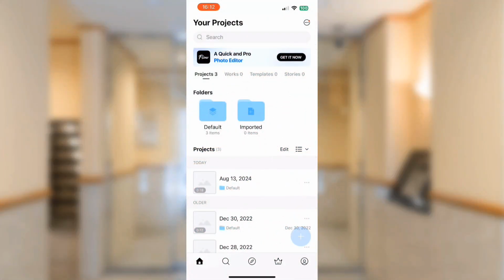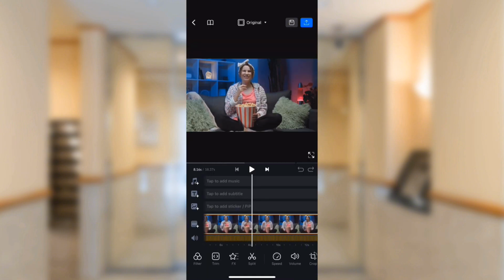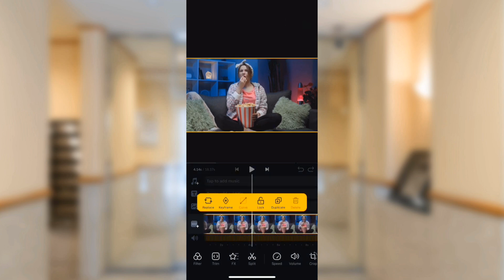Go down to the little blue cross in the bottom, tap on new project, select your photo or video, add it, and tap on the timeline. Then you've got the option to add keyframes. I add one keyframe at the end where I want the video to return to.